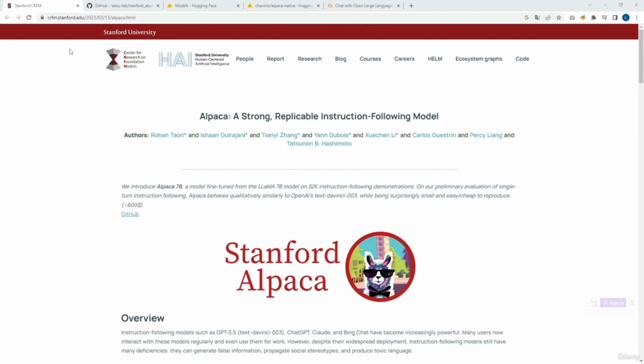More information about this model can be found in the publication released by Stanford University when Alpaca was launched. It states that Alpaca is an optimized model based on the 7 billion parameter Llama model, adjusted with an additional 52,000 demonstrations. The preliminary evaluation with a single instruction showed comparable performance to OpenAI's text-davinci-003 model. However, Alpaca is much smaller and more cost-effective to produce, with a cost below $600.